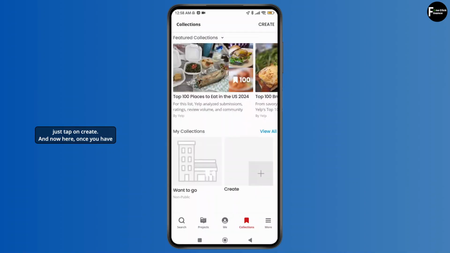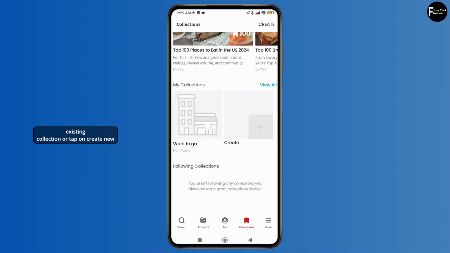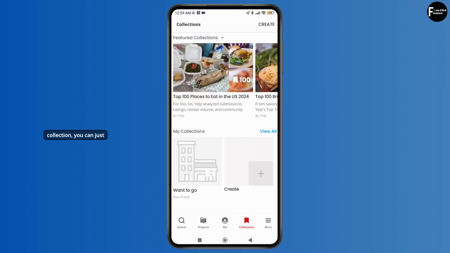And now here, once you have created the collection, to add a business to your collection, you can simply search for the business and open its page. And once you have opened it, you can just tap the bookmark icon and choose an existing collection or tap on create new collection.